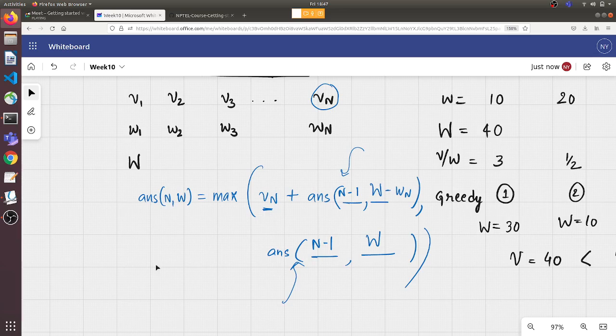That would be n into w. Right, how is it n into w? Because at most we'll have to calculate n into w calls. The rest would already be stored in our memo, and we can call the value from there in O of 1, so that won't matter much.